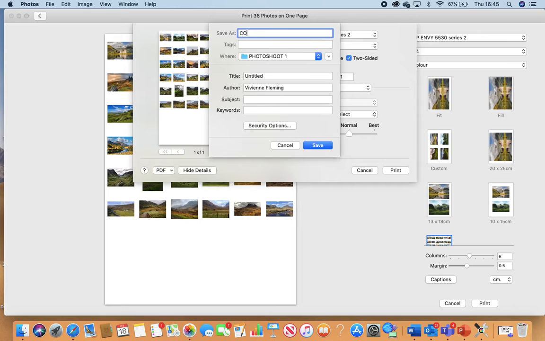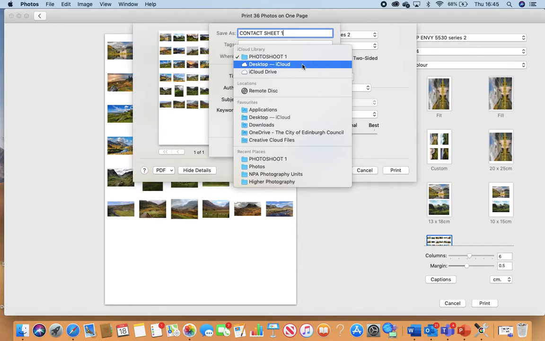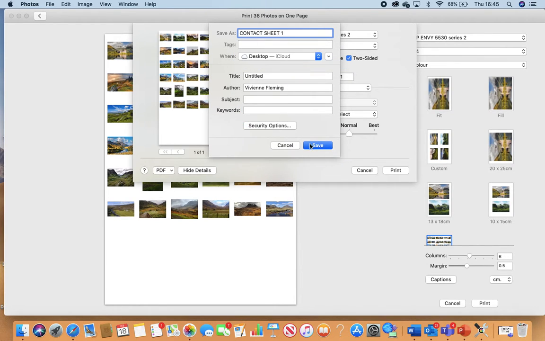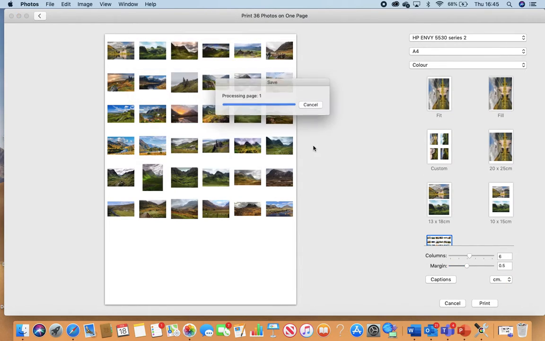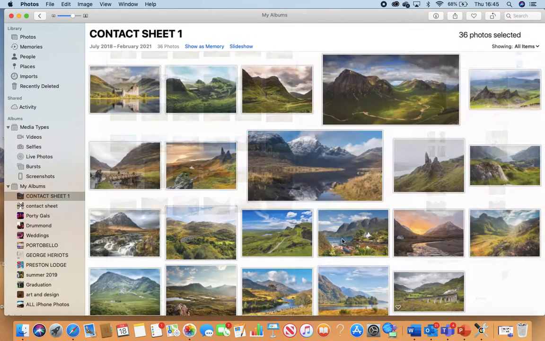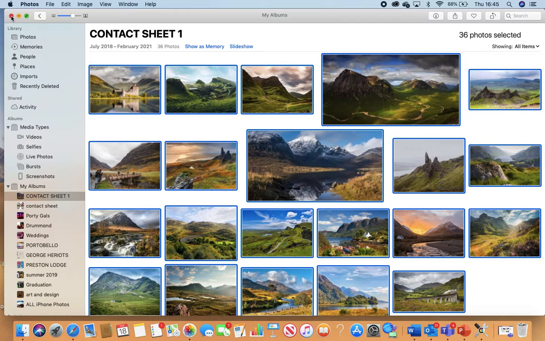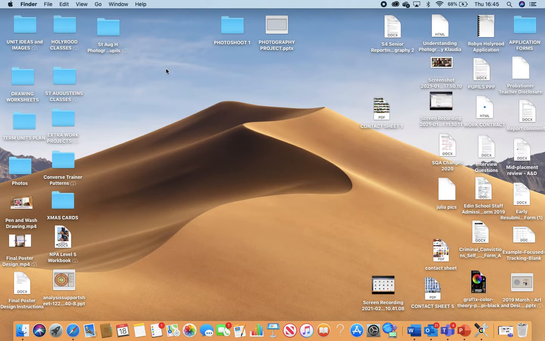And again, I'm going to call this Contact Sheet 1. And I'm going to save it on my desktop again so that I can find it nice and easy. Save. Now, we're not actually printing this out, so that can go away. We can get rid of this as well. And if you have a look over here, this is my contact sheet.